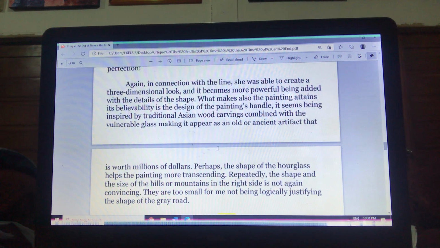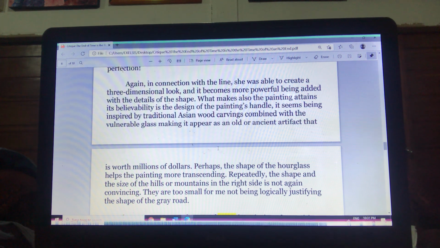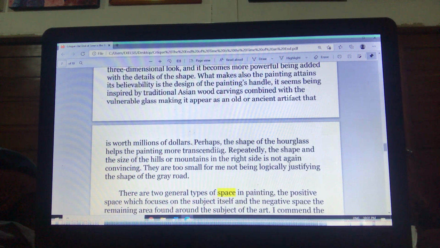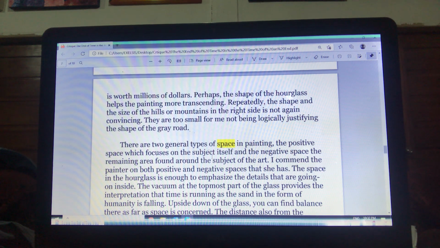What also makes the painting attain its believability is the design the painting handles. It seems inspired by traditional Asian wood carvings combined with a vulnerable glass, making it appear as an old or ancient artifact that is worth millions of dollars. Perhaps the shape of the hourglass helps the painting be more transcending. Again, the shape and the size of the hills or mountains on the right side are not convincing. They are too small for me, not logically justifying the shape of the gray road.